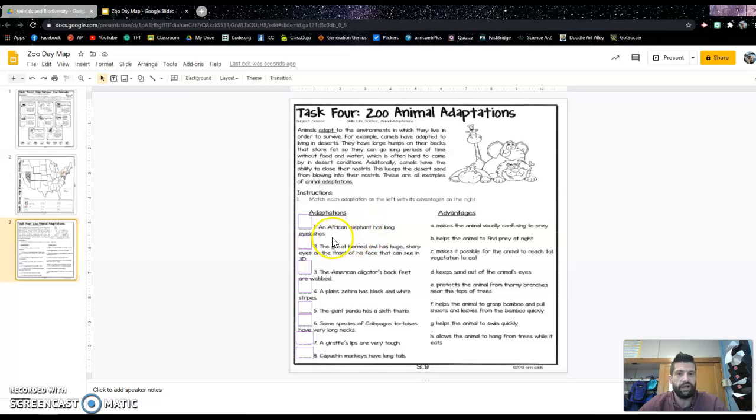So it says an African elephant has long eyelashes. We need to find the letter that goes with it. Is it that the animal is visually confusing the prey, helps the animal to find prey at night, makes it possible for the animal to reach the tall vegetation to eat, keeps sand out of the animal's eyes, protects the animal's eyes from thorny branches near the tops of the trees, helps the animal to grasp bamboo and pull shoots and leaves from the bamboo quickly, helps the animal to swim quickly, or allows the animal to hang from trees while it eats? Okay, so if we read through that, long eyelashes are probably going to go with keeping sand out of the animal's eyes. So that's letter D. I'm just going to click in the box and type the letter D.